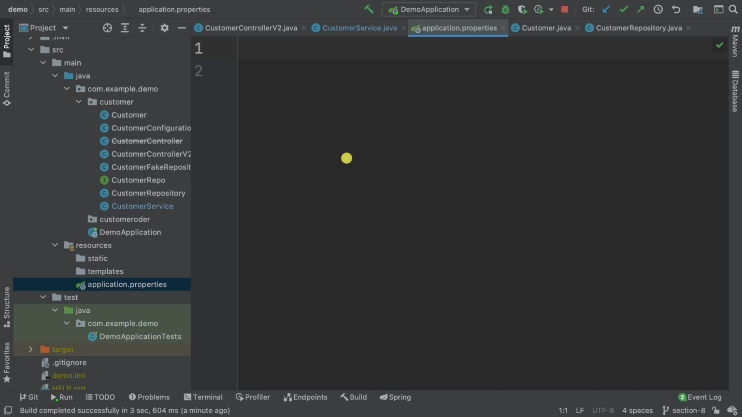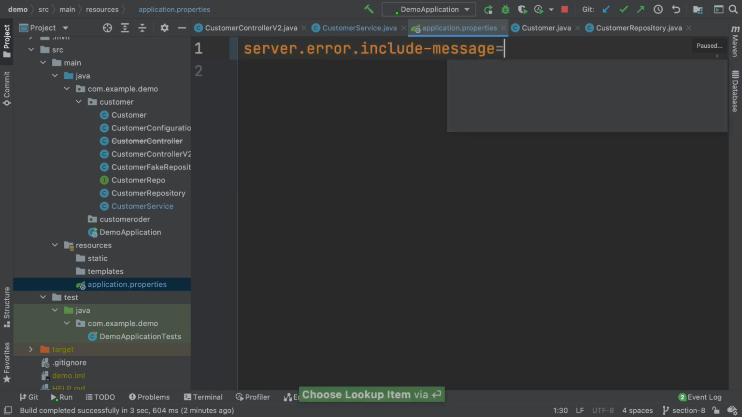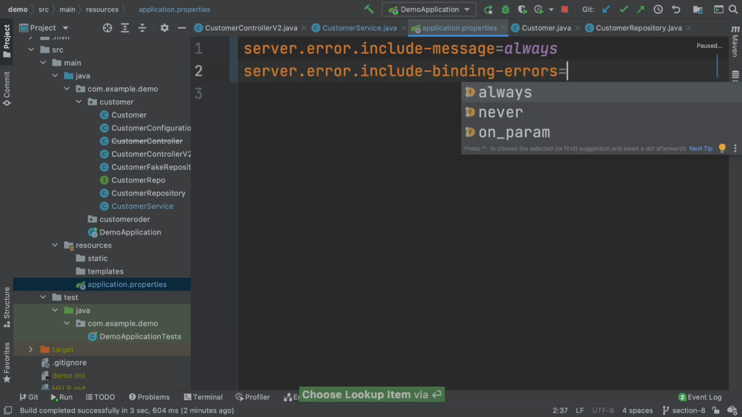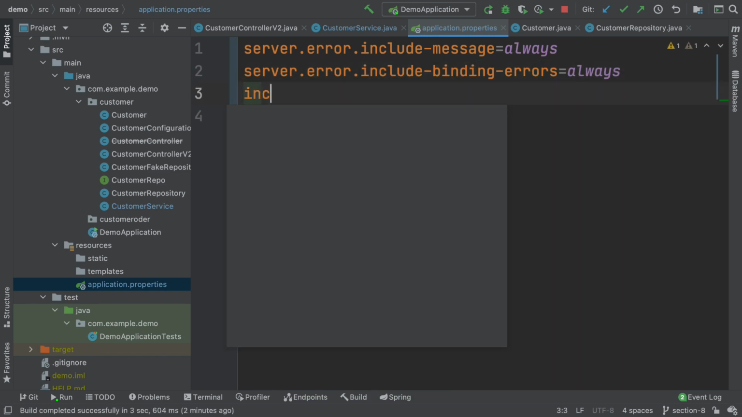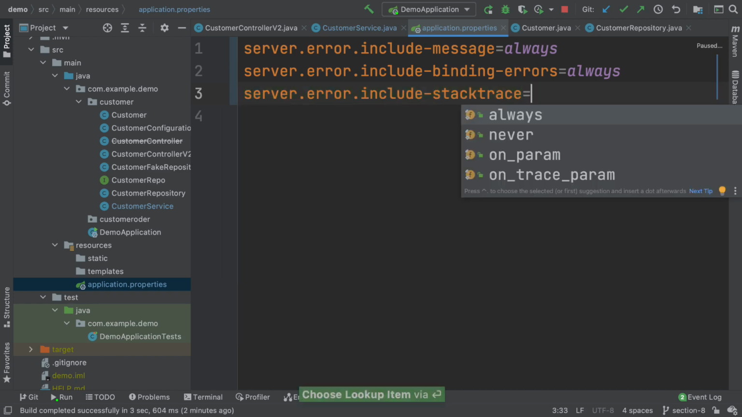So here we're going to say server, and then dot, and then error, and then include message. And then here I'm going to say always. And let's also say include, and then binding. And here I'm going to say always. And let's also include the stack trace. So here I'm going to say include, and then stack trace. And here let's just say for now on request param.